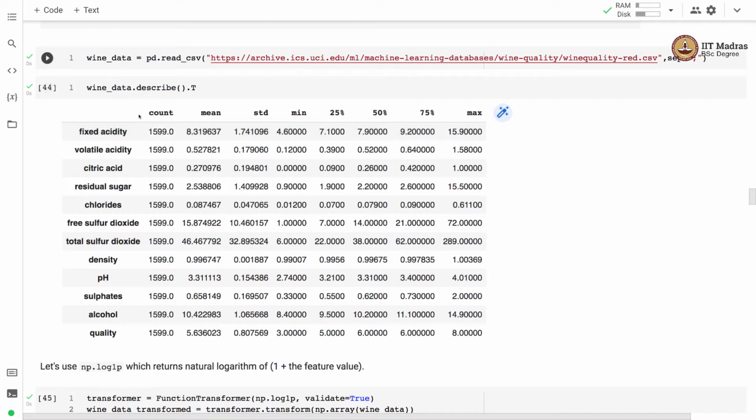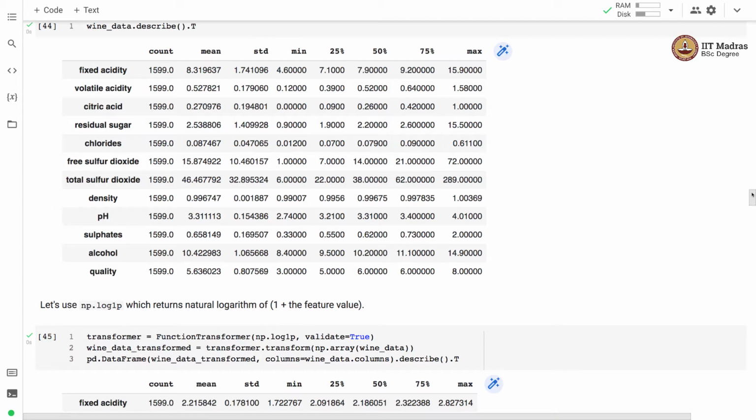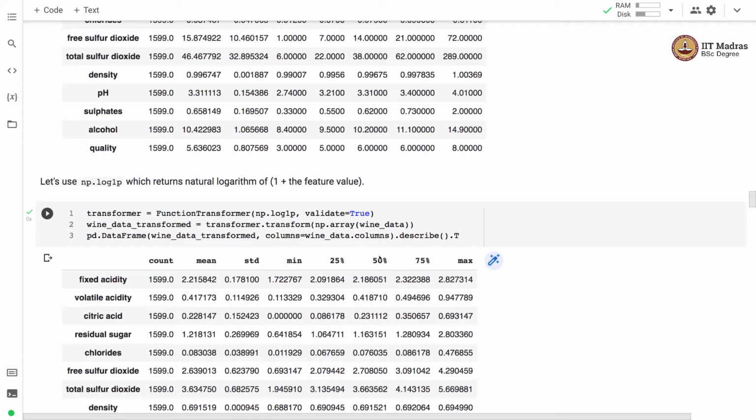samples in this dataset. So we can obtain the count and other useful statistical properties of each feature using describe on the data frame. And we have transposed this in order to make it better readable on the computer screen. Now what we'll do is we'll apply np.log1p. So np.log1p returns natural logarithm of 1 plus feature value. So it automatically adds 1 to each feature value and then takes natural logarithm of that value.